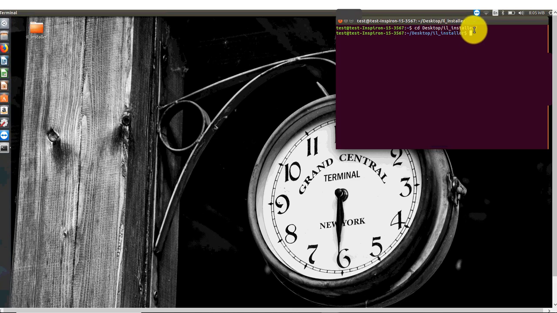Once inside the installation package, you need to make sure that the installation script is executable. To make the installation script executable, you will run the following command: sudo chmod a+x install.sh. Once you've typed in that, press enter.